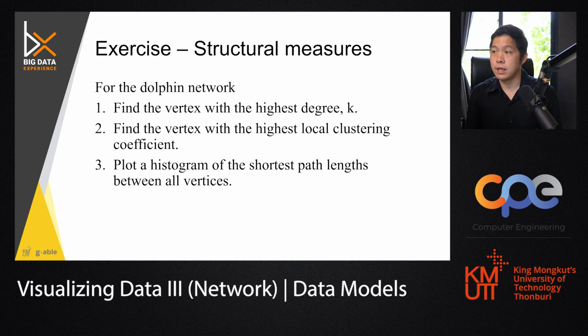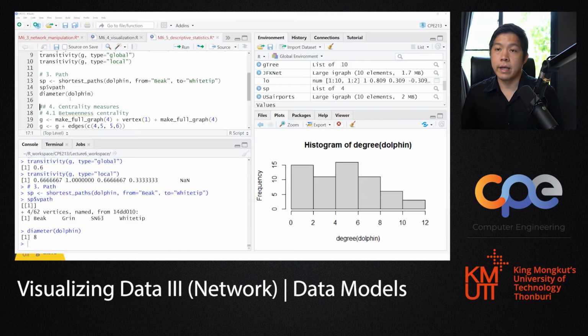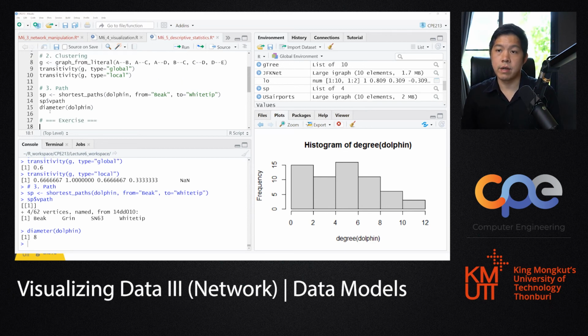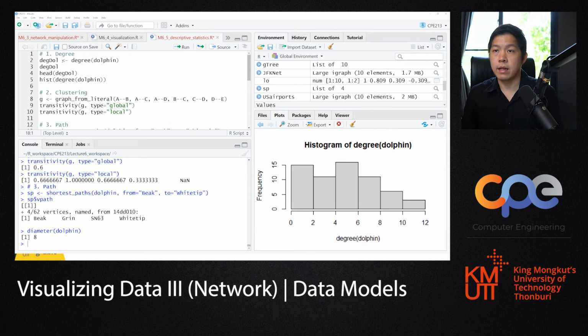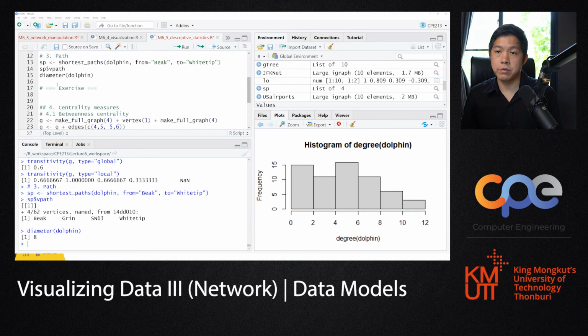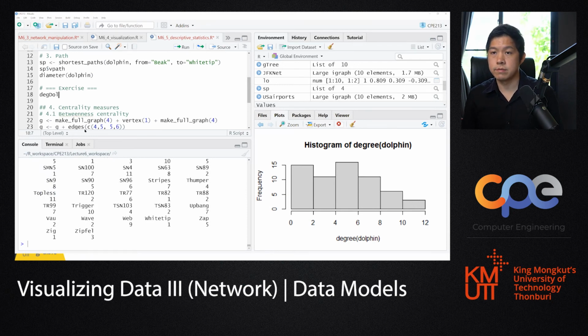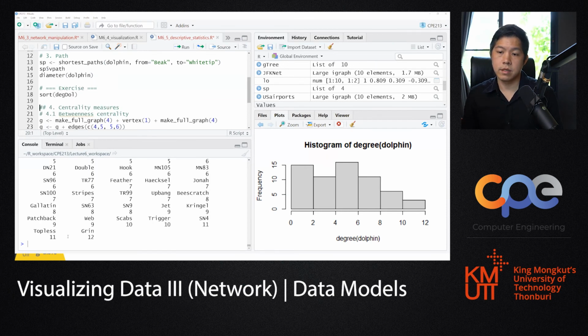Right, let's see how to do that. You need to find the vertex with the highest degree k, or in other words, you need to find a dolphin that has the highest number of friends. Well, that is actually easy, because you have already seen how we can extract this degree out. That means what you need to do is, you get this degree of dolphin already, and you can just find the max one, sort them. You can see here green has the highest degree.